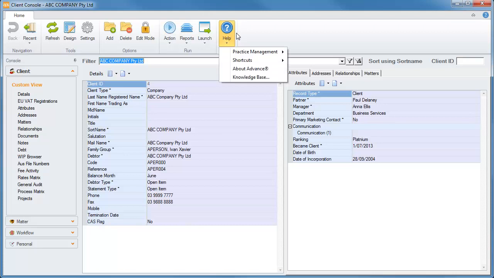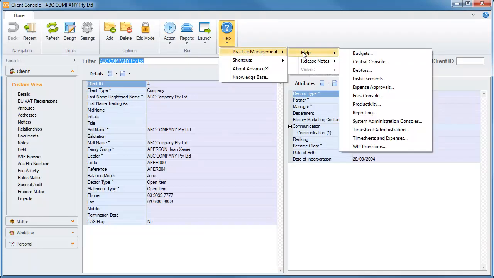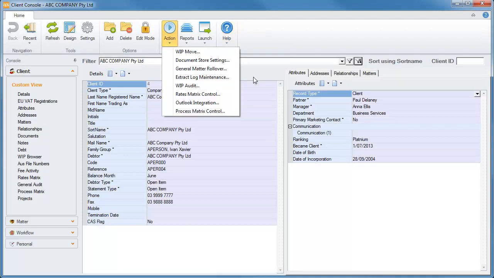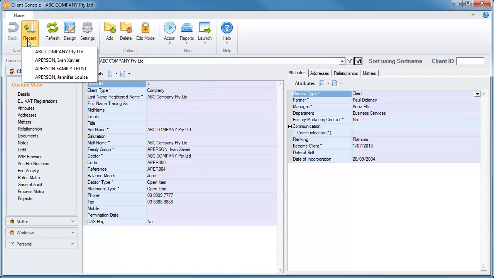Let's start with the Help button. This is where the Practice Management online help is available, and the release notes for version 10. There are some keyboard shortcuts listed here, and you can also access the knowledge base. The action menu is now a button with the same selections available as were available from the action menu in previous versions. There is a new Recent button. This will display a list of up to 10 clients whom you have accessed during the current console session and provides a quick method of navigating back to these records.